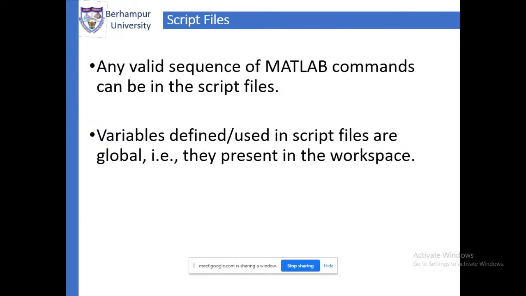So that is called a global variable. It will not change. It remains as it is. So once you define a variable in the script file, it becomes a global variable. So they are present in the workspace always.